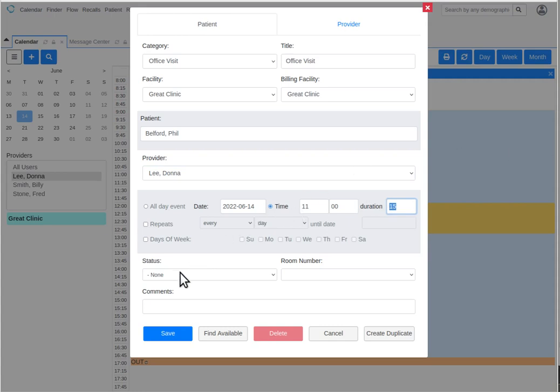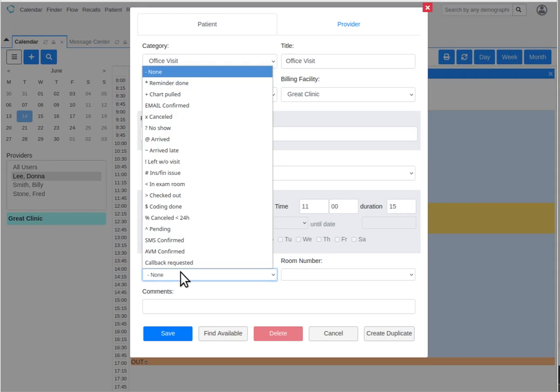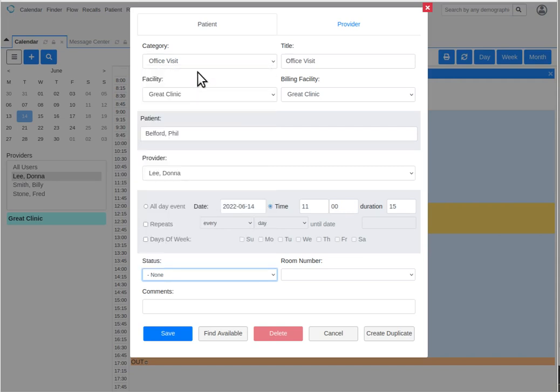Set the appointment status. Now, if a patient has requested an appointment from the portal, you can use any of these confirmed statuses, the AVM, SMS, email confirmed, to indicate that the staff has confirmed the appointment. But since that's not what's happening here, I'm just going to leave the status as none for right now.